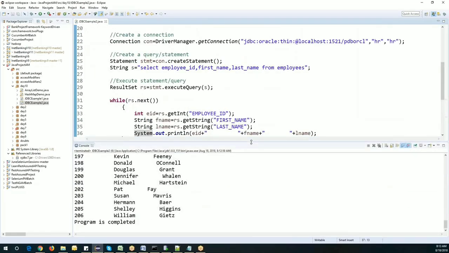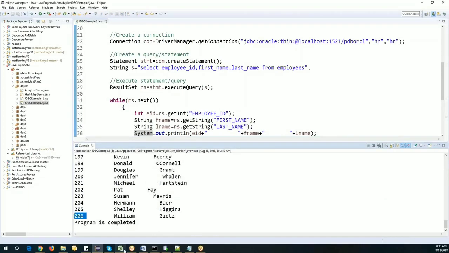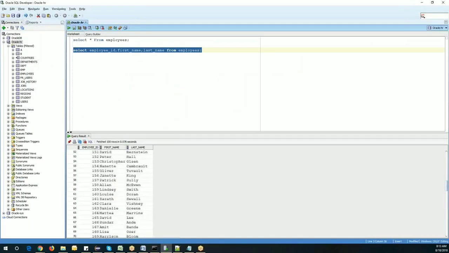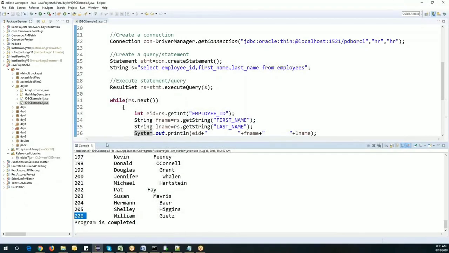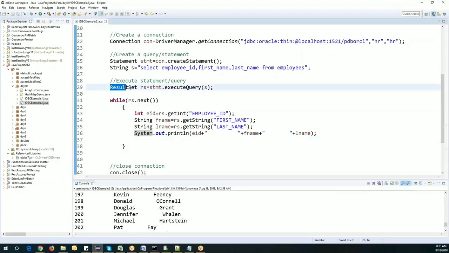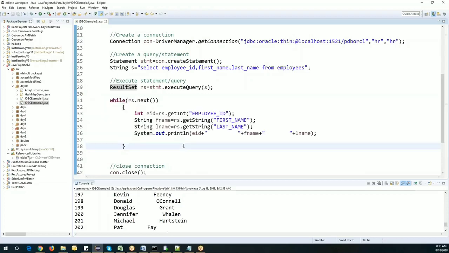Okay, now let's run this code, run as Java application. Now you can see it prints all the data from the database. How many records do we have? I think 206 is the last record. If you go and see here, 206 is the last record. So especially for a select statement, we need to use an additional class called ResultSet, and by using a while loop, we can read the data from the database.